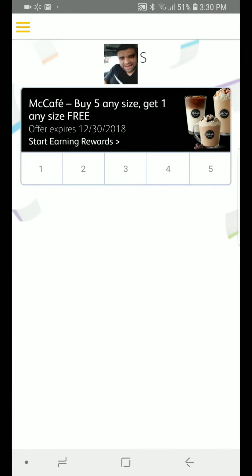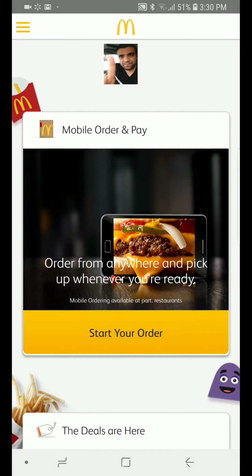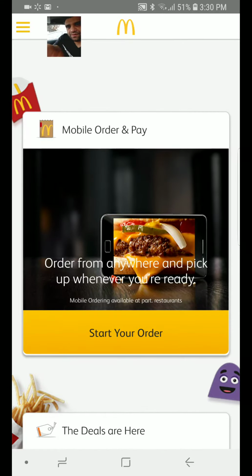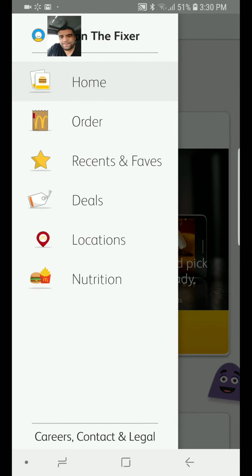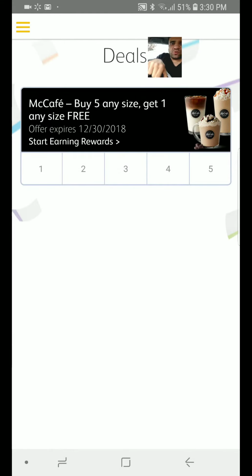Just go back with your finger. On these little, let me move my camera. These little 3 yellow lines, just press it. Let's try going to deals again. Let me see if it works. See? You won't see anything.